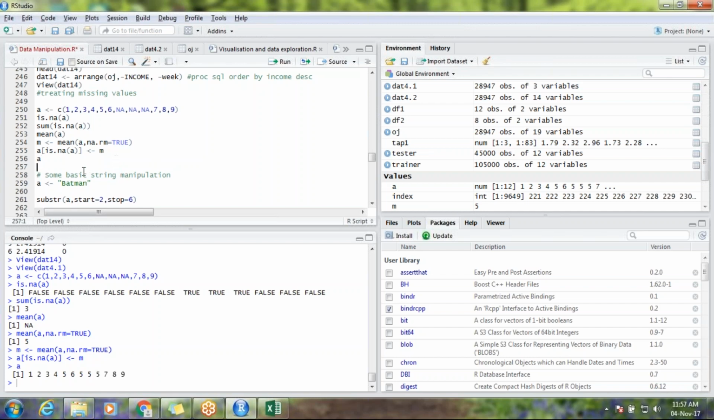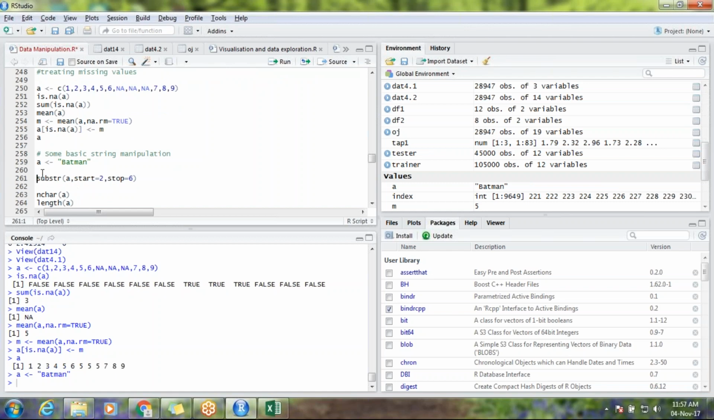Now the next step is about data manipulation, or string manipulation mainly. Suppose I have a string called Batman here and I'm assigning it to a, and let's say I'm doing a substring now. What is the SAS equivalent of substring? I think it is the same. Anyone with the SAS equivalent of substring? There is a substring function in SAS as well, right? Yeah, correct. It is the same in SAS as well.